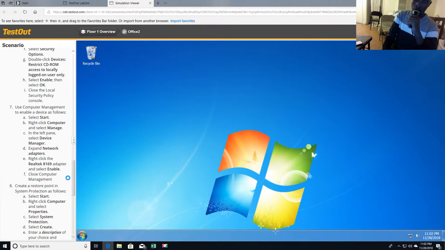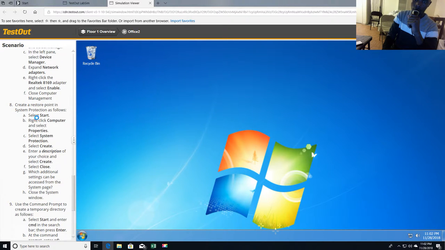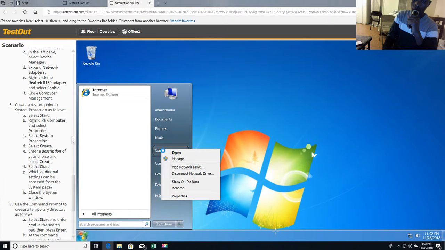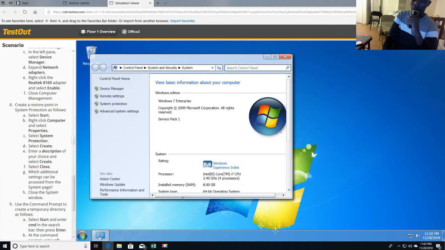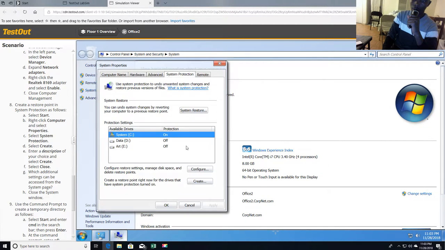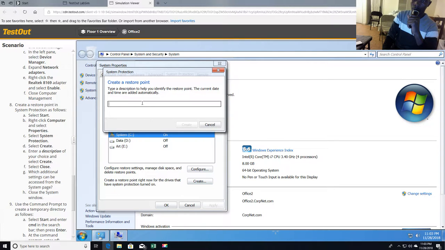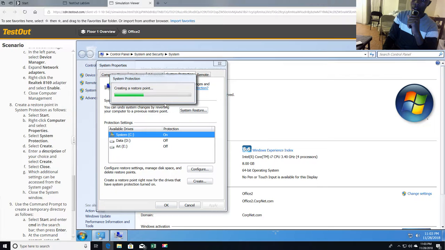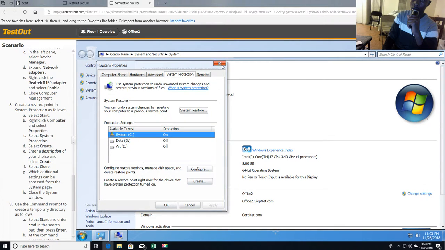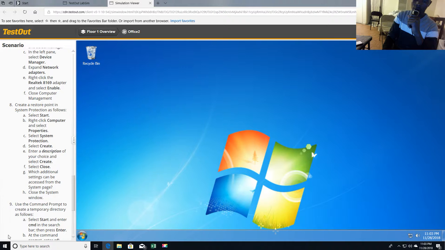And we are going to create a system restore point. Go to the start menu, right click computers, properties, and expand to see what you're working on. Click on system protection and then click on create. We're going to give it any name you want. In my case, I can name it JJ. Click create, and you realize that we are creating a system restore point, and the restore point was successfully created. Click close out of this.